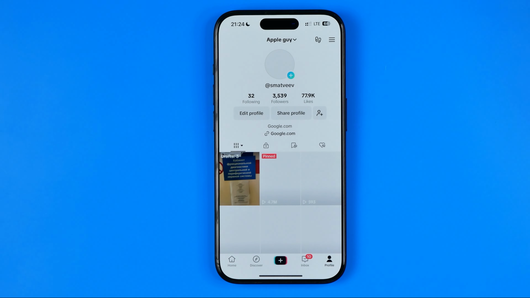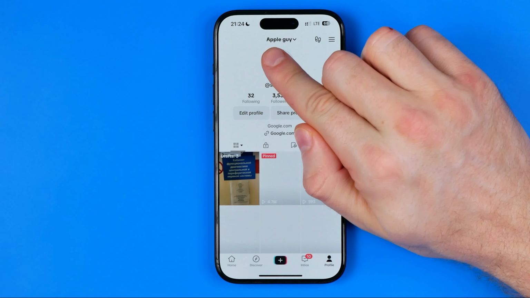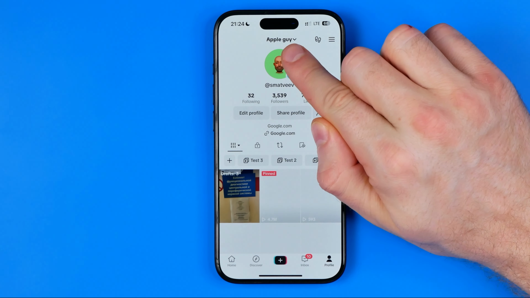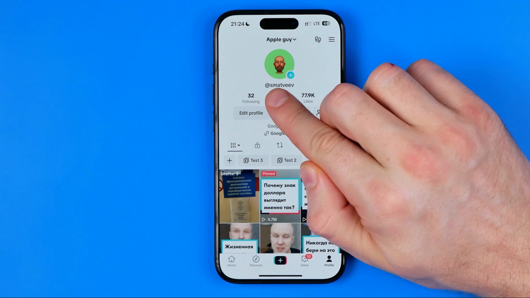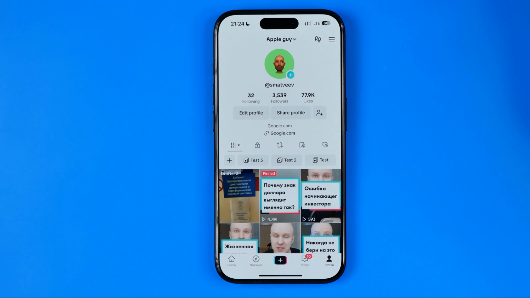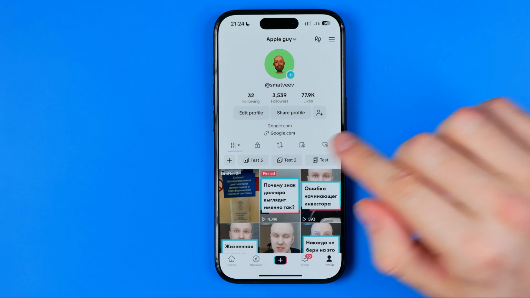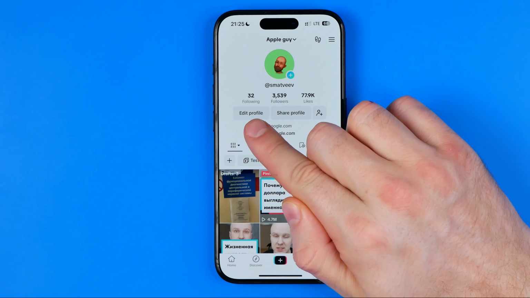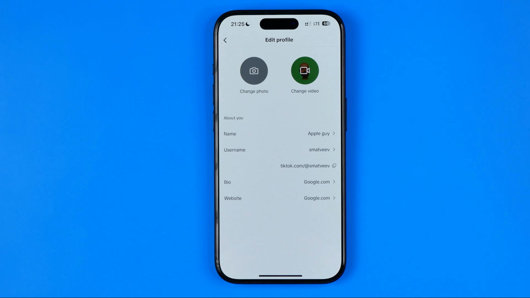and then tap right here to head over to your TikTok profile. At the very top of our TikTok profile, you'll locate your TikTok name, and just underneath your avatar, you'll locate your TikTok username. We can change both of them if we tap right here where it says Edit Profile.